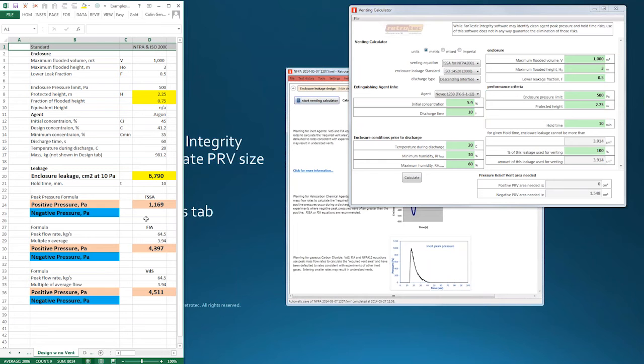FSSA says 1169. FIA says 4397. This incidentally is argon, by the way. And VDS says 4511. So you'll notice in this particular case that there's really a large discrepancy between how much peak pressure the FSSA claims will be created in this enclosure versus FIA.